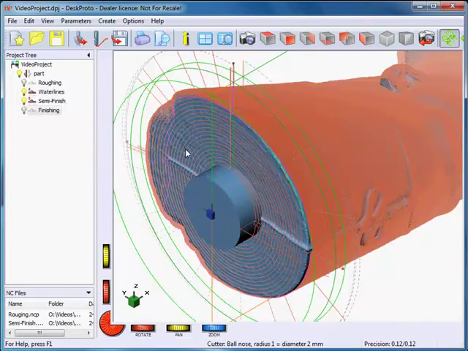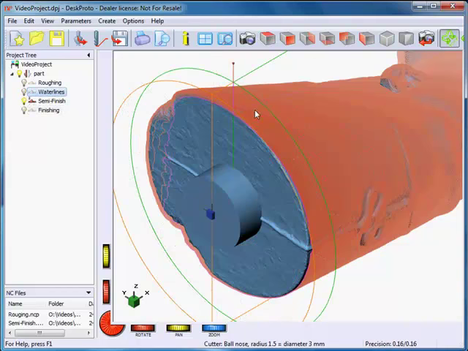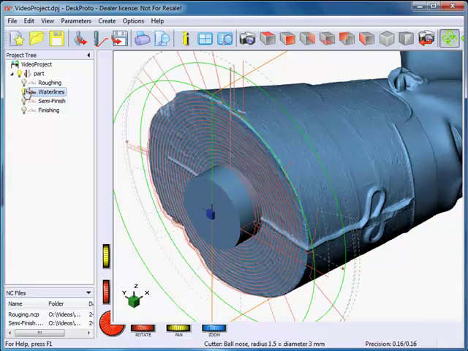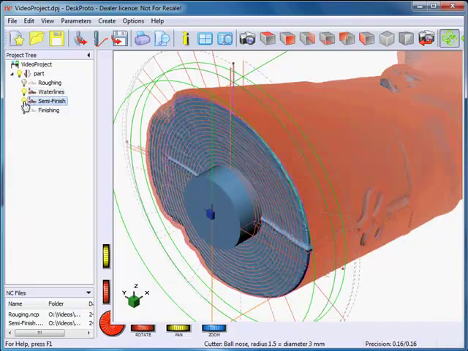And here are the resulting toolpaths. The semi-finish operation does not include the vertical walls, and before that the vertical wall is machined using water lines going from top to bottom. That's it on this geometry.